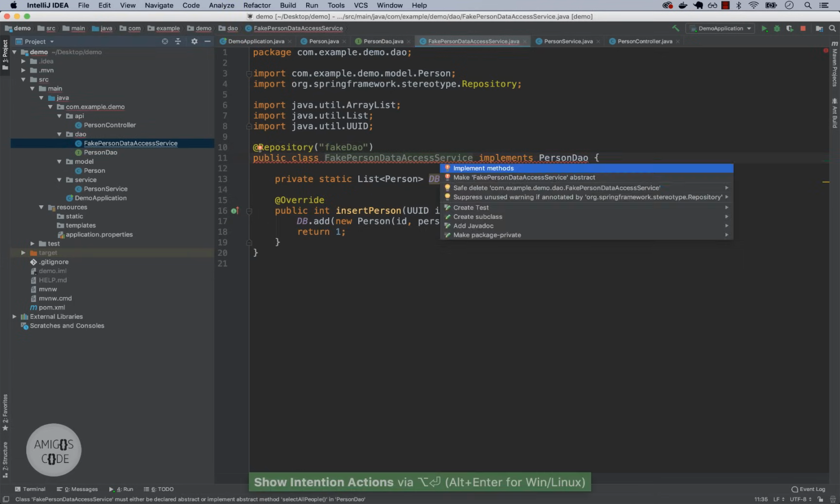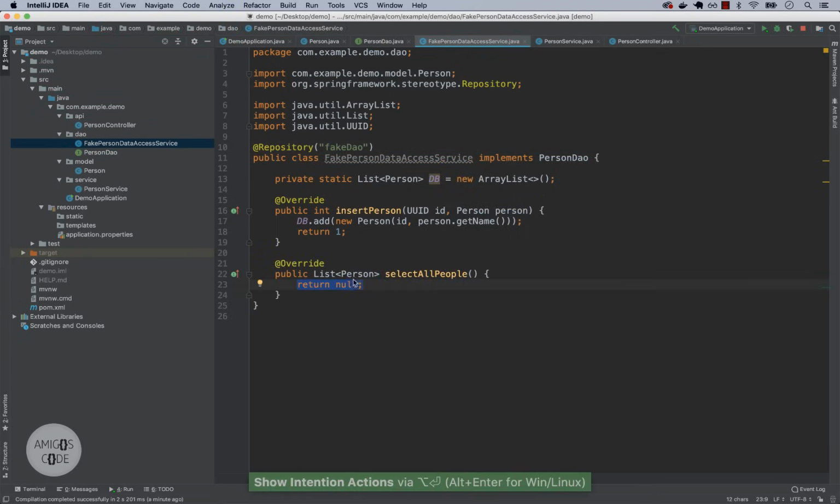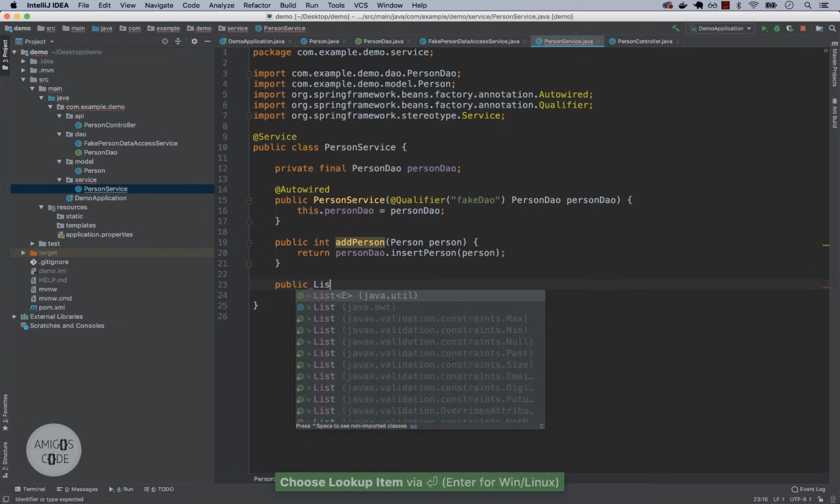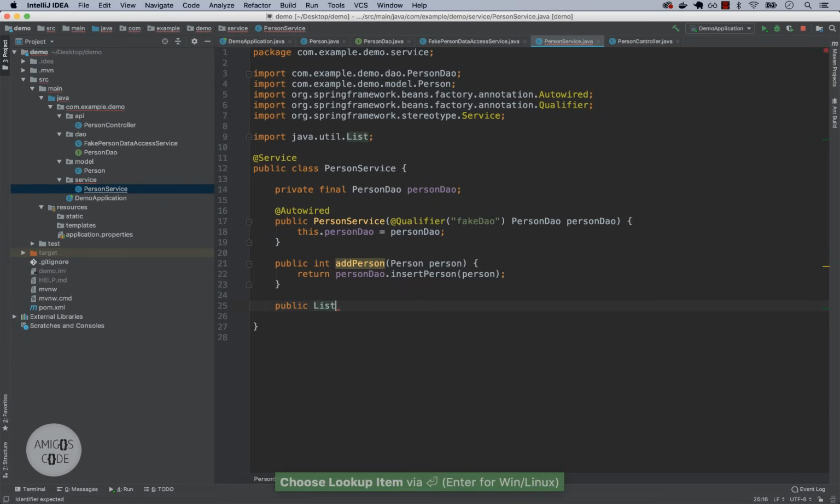And then let's open up the person data access service. So we need to implement that. And then right here, what we need to do is very simple: return the actual database. So right here, simply create a method, public, and then list of person, get, and then all people. And then this will return person DAO dot and then select all people.